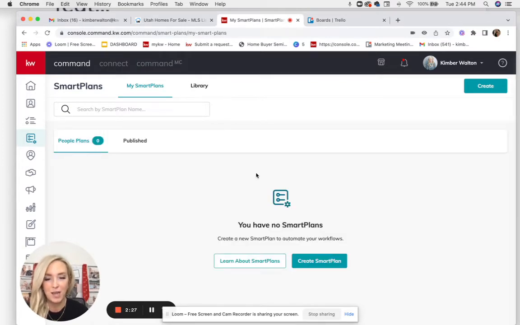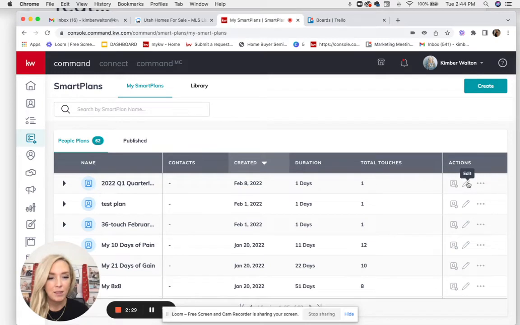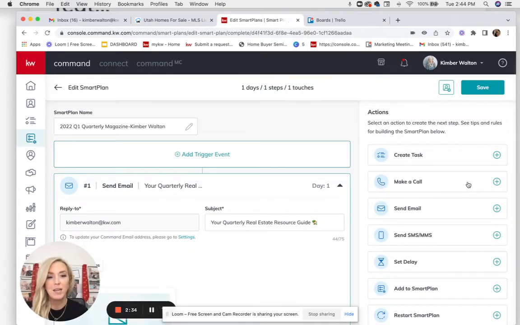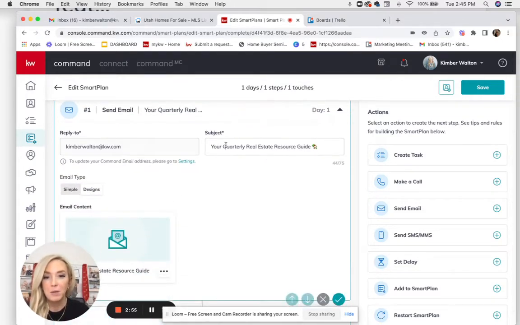Last thing is just those edits we need to make. Click the edit button. And a good rule of thumb that I always teach in my market centers is anything you download from the library, yes, you'll have plenty of agents that put out content that they try to make so that you don't have to edit anything or a lot, you always want to triple check that it's something you want to send to your clients. So always open up this edit and go through it. I have named it your quarterly real estate resource guide. If you have a different name for it, go ahead and change that subject.